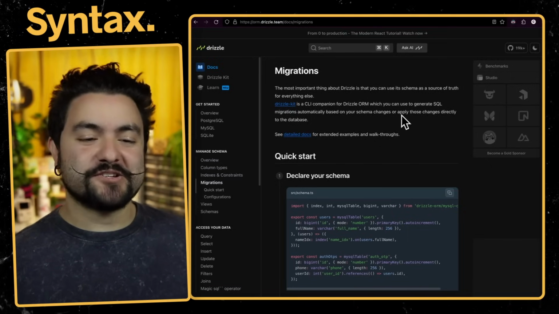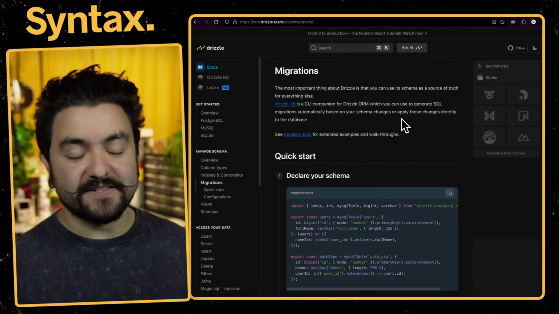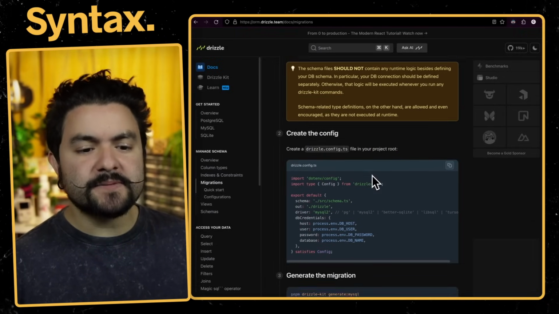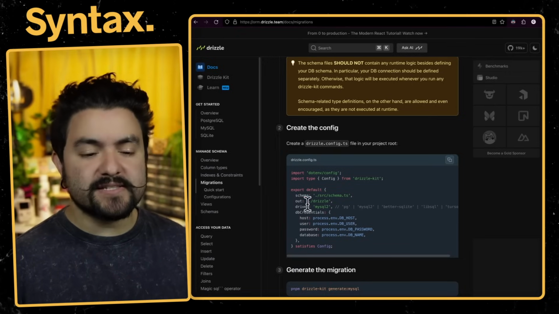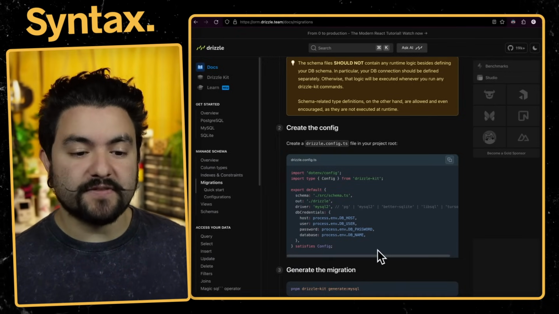Next, let's talk about migrations. So now that we have these schemas defined, we need to actually run them against our databases, and this is where migrations come in. So you can see in their docs here, they say define your schemas, and then you need a connection file. So this is the same connection file that we're using for Drizzle Studio, but when you're migrating, it's going to use this file as well.